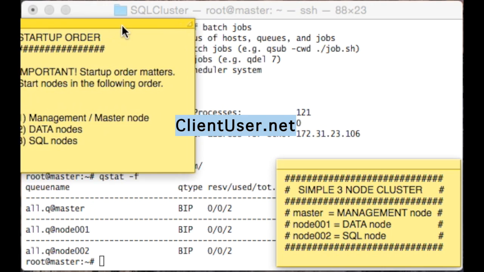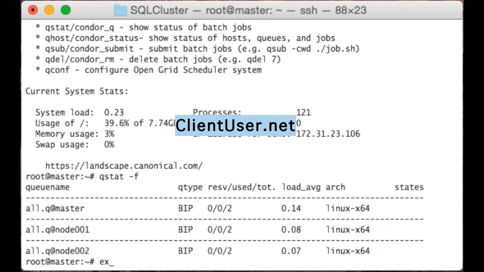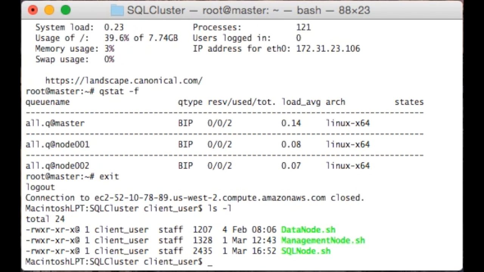When you start up a MySQL cluster, the order in which you start the member nodes is critical. You must start the management node first, then all of the data nodes, and finally all of the SQL nodes. For convenience, I've placed all of the necessary commands for each type of node in its own script. Here are the 3 scripts: data node, management node, and SQL node. Let's take a look at the management node script first.